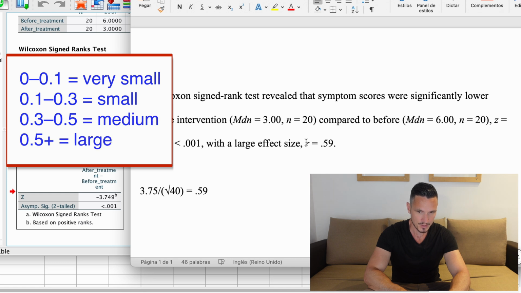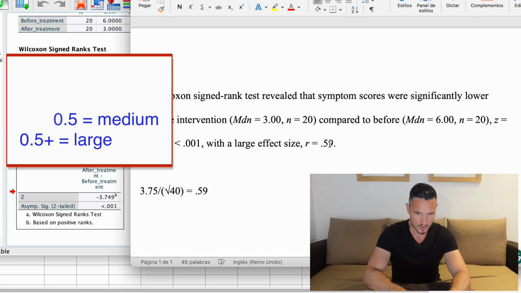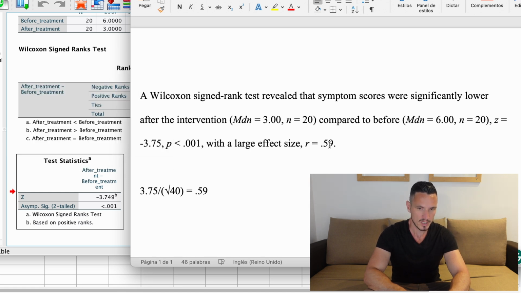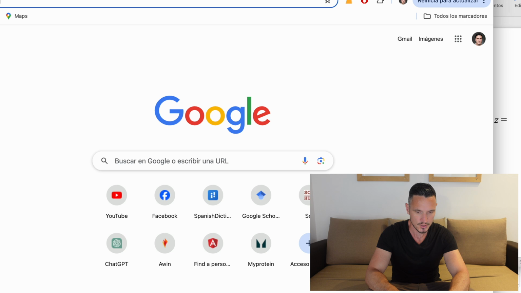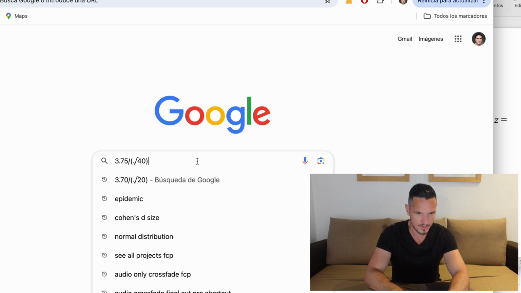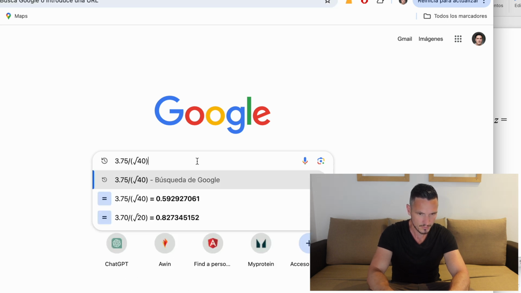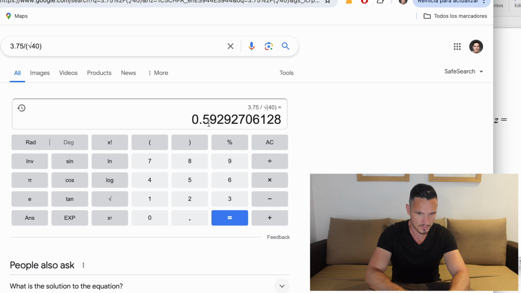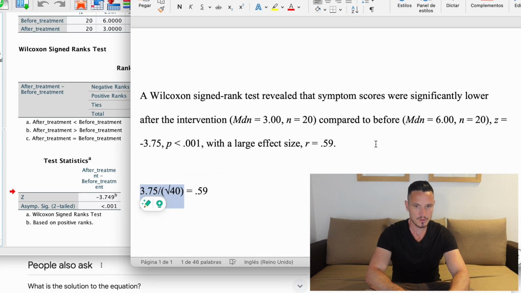effect size value, so it's an R value, and I've said that we have a large effect, and the R value isn't actually provided by SPSS, but we can calculate this ourselves by taking the Z value and then dividing that by the square root of 40. So 40 is the number of observations. So if you don't have a calculator, you can just enter this formula into Google, and that will produce the answer for you. So that's pretty much it for the results.